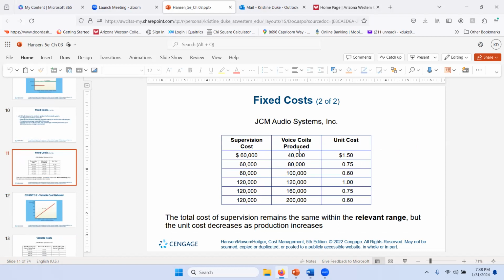So here you can kind of see the cost if we produce 40,000, 80,000, 100,000. As we produce more coils, the cost per unit decreases until we get here when we have to step up and add a second supervisor. And then you can see as we increase production, the cost per unit decreases.